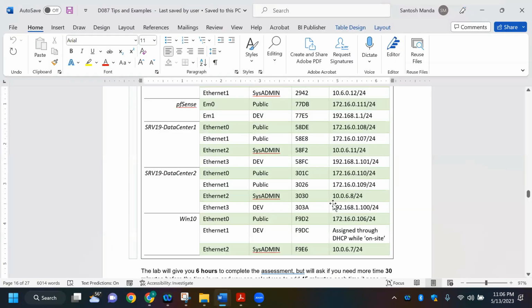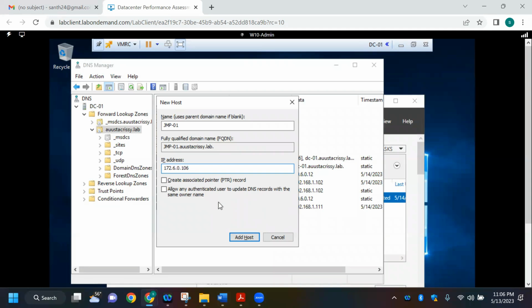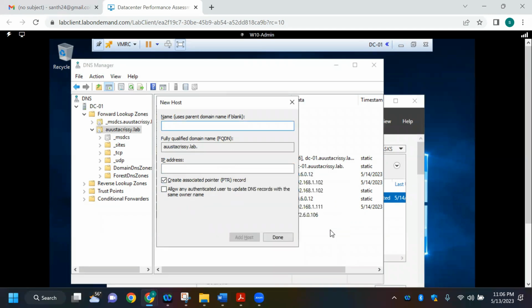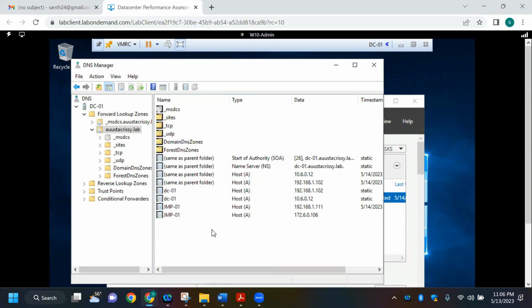So that is the IP address of Ethernet 0. Now, should I check any of these? This first one, check, create a PTR record. Is it a pointer record? What does that do? That means the host name JMP-01 is pointing to the IP address 172.60.106, right? Click on add host, click OK, click on done, right? So another record is updated.